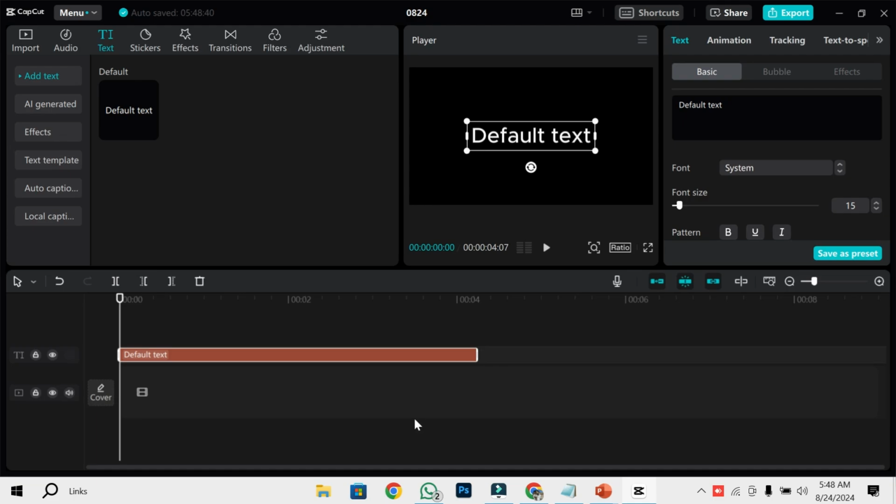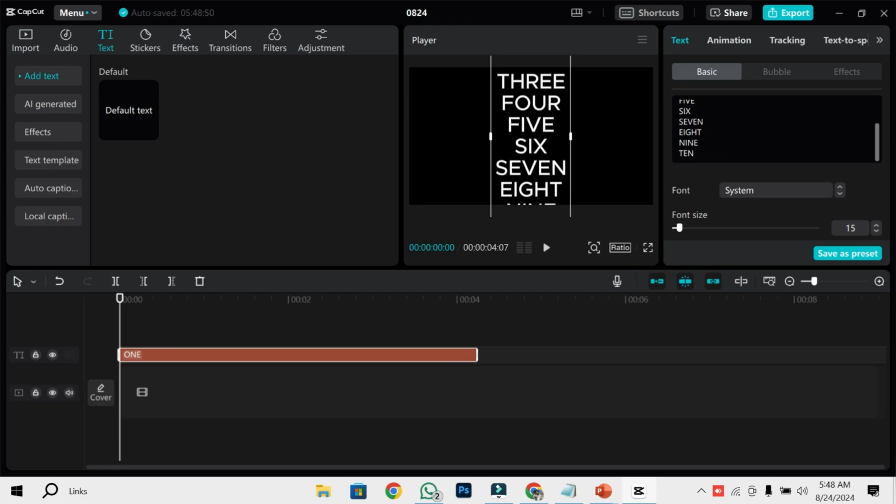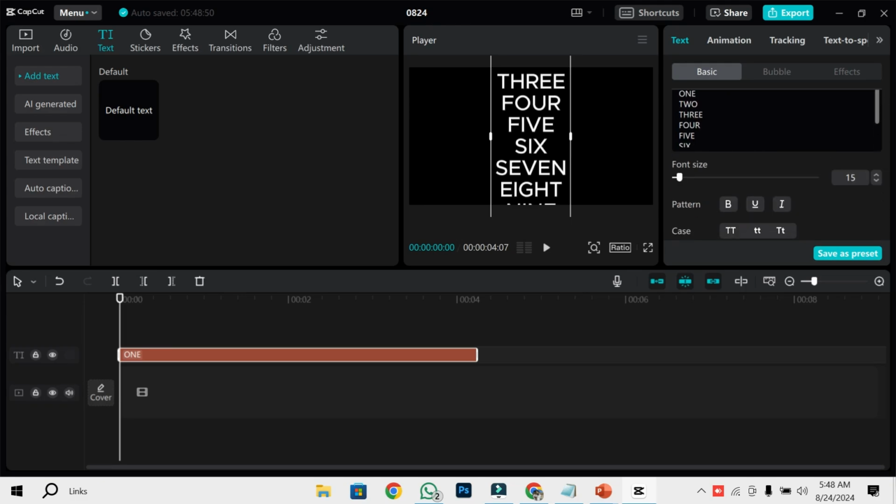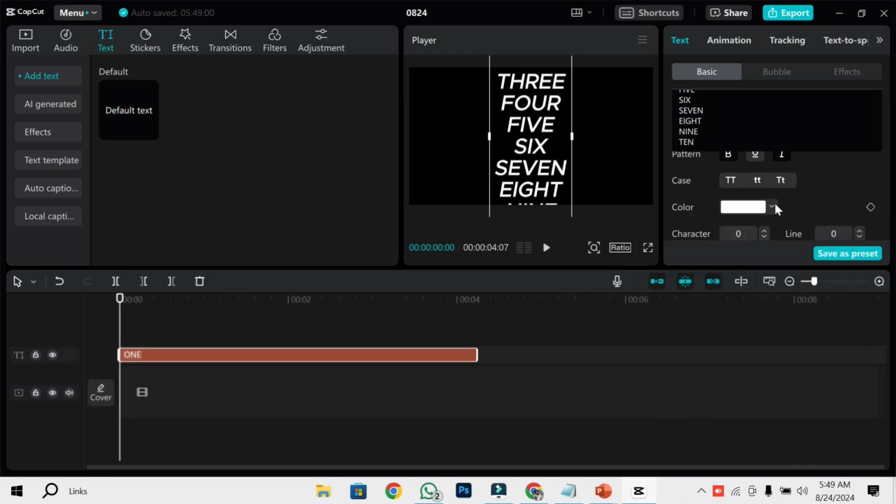Now, it's time to input your desired text. You can split your text into multiple lines by pressing Enter between each line. This will give the rolling effect a more dynamic appearance. Don't forget to customize the text style to match your video's theme. You can change the font, color, size, and even add a shadow or outline for extra emphasis.